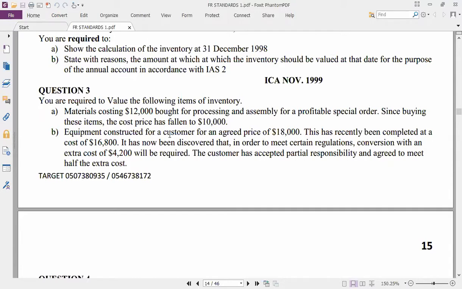Tutorial question 3. That's page 15. Now, to value inventory, we need to get a cost. We need to get an NRV. Compare these two and pick the least among them. That is all. So these two figures that they're giving us, each of them is the cost. That is all.